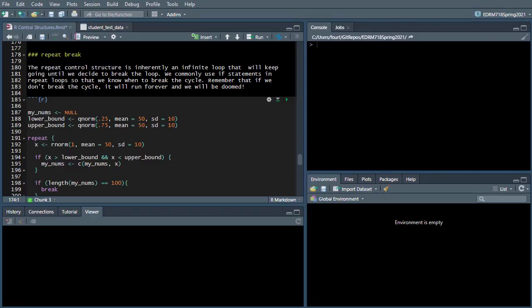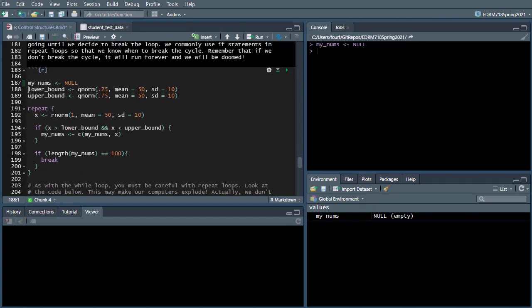Let's walk through my code here and see what it does. First, I'm going to set my nums to null. In other words, I'm creating an object with nothing in it. Now look at this. This is using qnorm, meaning I want a quantile on the normal distribution, and I want that quantile to have 0.25 or 25% beneath it. It's going to be from a normal distribution with a mean of 50 and a standard deviation of 10.